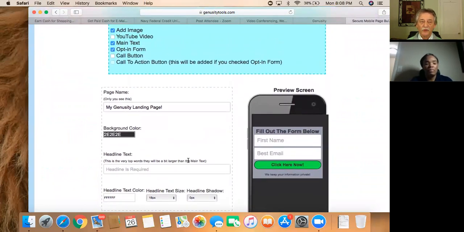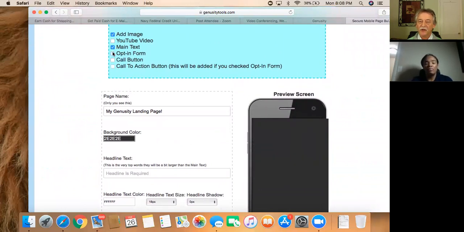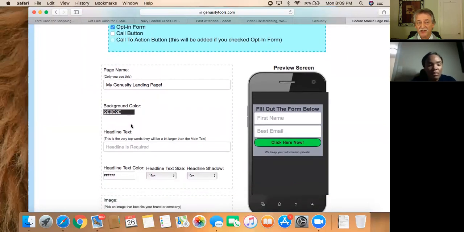Stop. So when you clicked on the Opt-in Form, why don't you uncheck it for a minute? And if you notice on the phone, the preview screen, the opt-in form went away. If you click on it again, you'll see it come back in. So this will always appear on the bottom of your image, on someone's image, when they get the information on their phone. Okay?